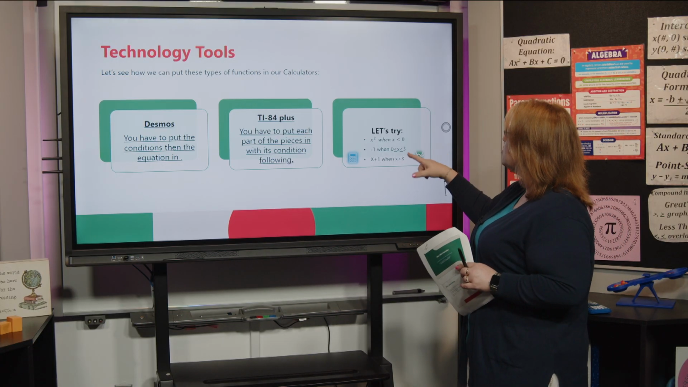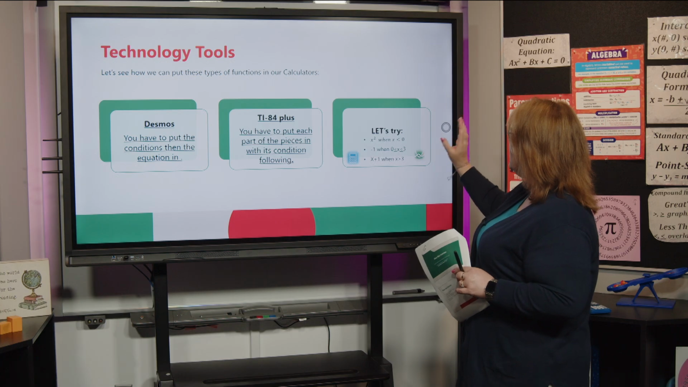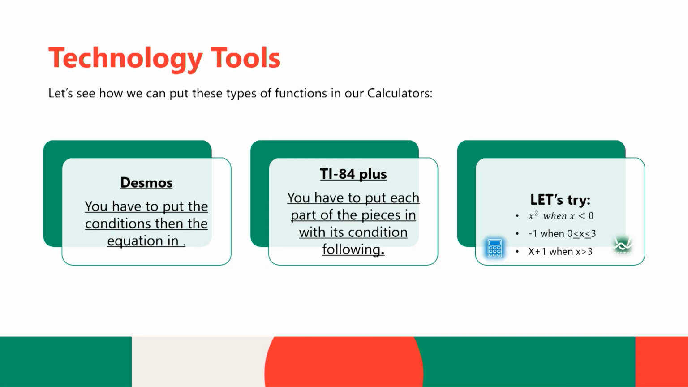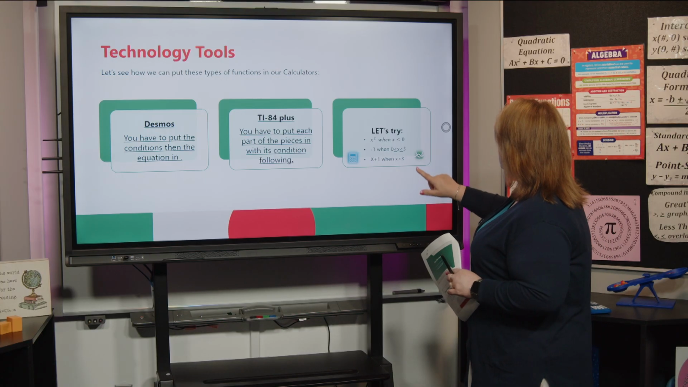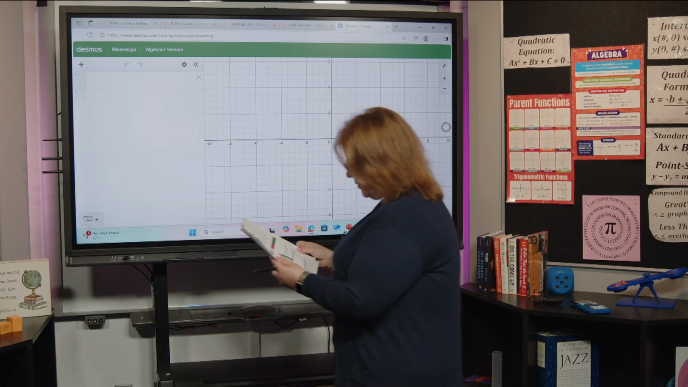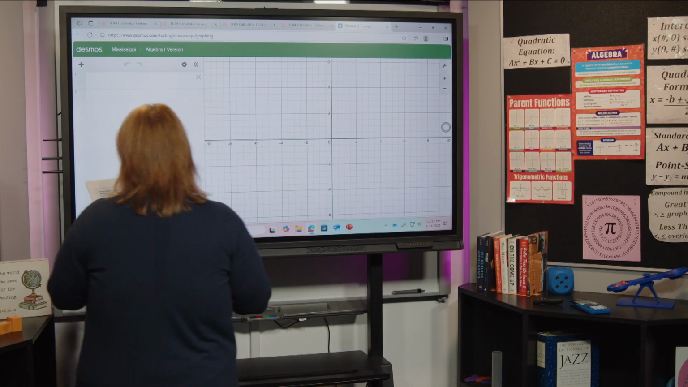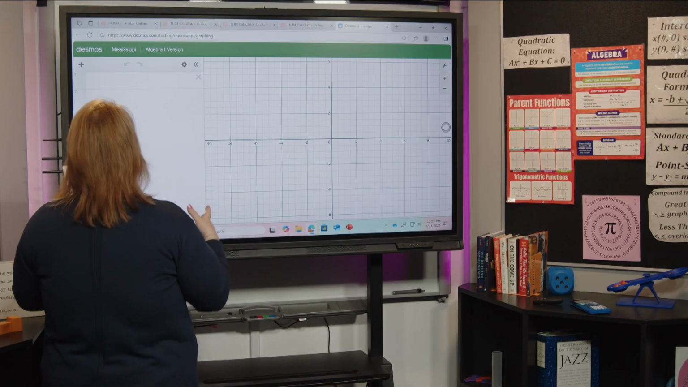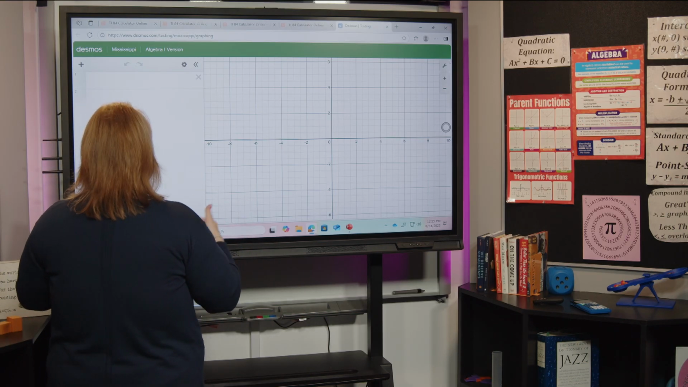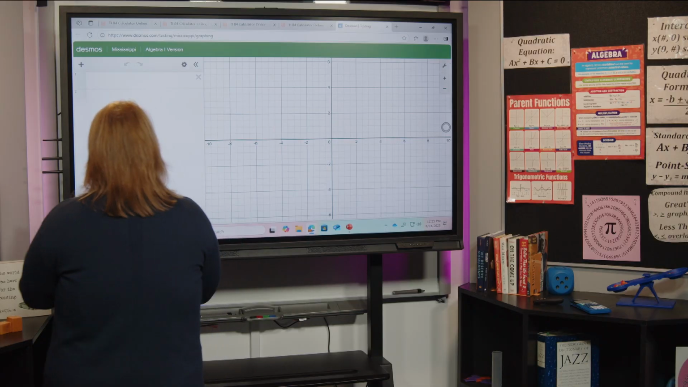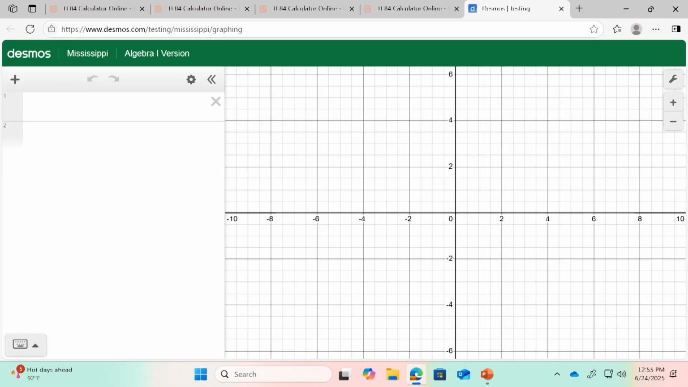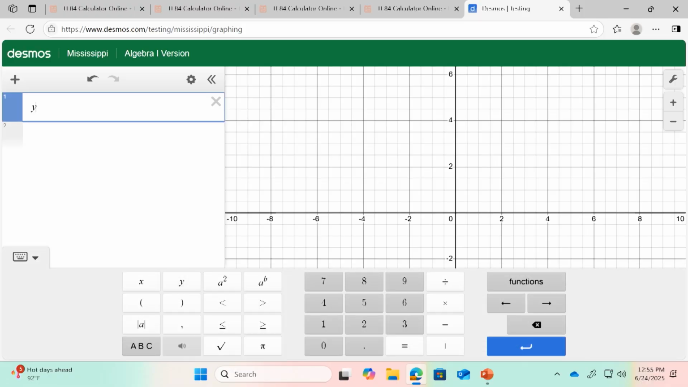All right, so we're going to try x squared when x is smaller than 0, -1 when 0 is less than or equal to x, which is less than or equal to 3, and x plus 1 when x is greater than 3. So we're going to do Desmos. Let's go ahead and pull Desmos up. For my first step, I'm going to put in how to do this for my piecewise function in Desmos. I'm going to put first my keyboard. I'm going to put y equals.